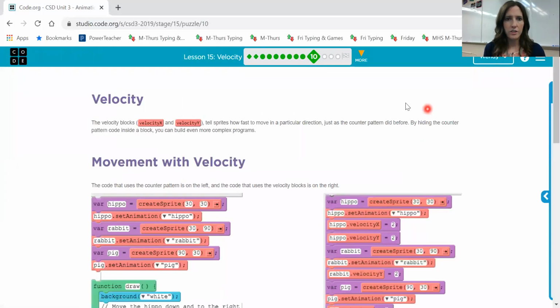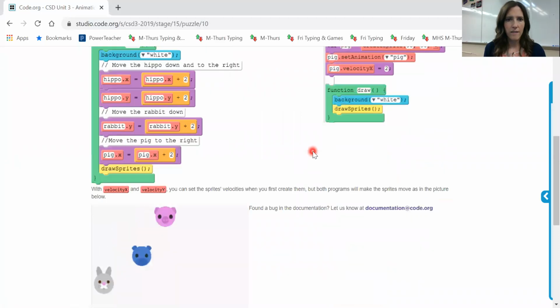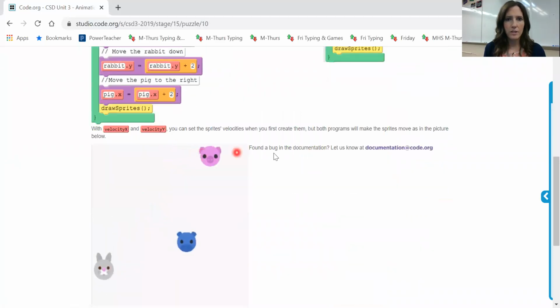Okay, screen 10 is just a review of our velocity movements with 3 different examples here. The pig is moving across the screen, so that's using the X. The rabbit is moving straight down, so that's going to use the Y. And then the hippo is moving in a diagonal motion, so it's using both X and Y.